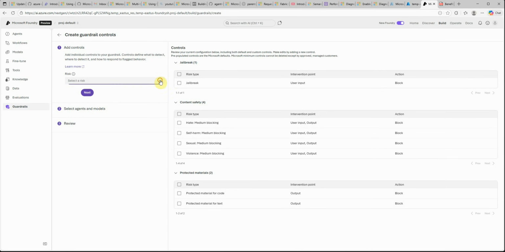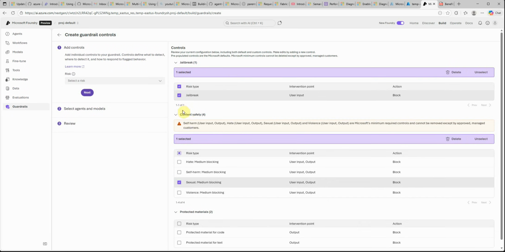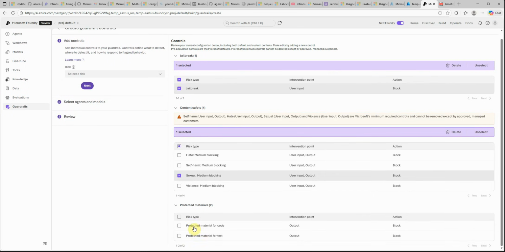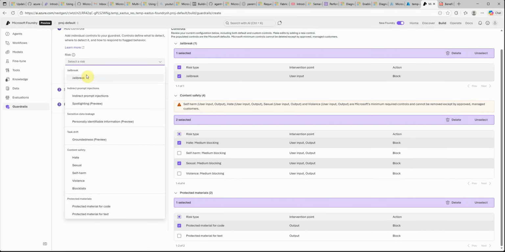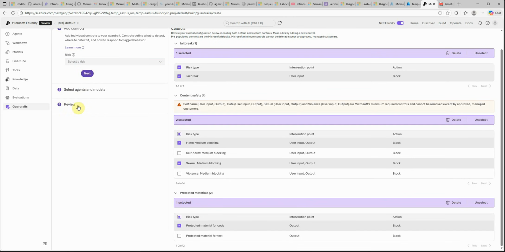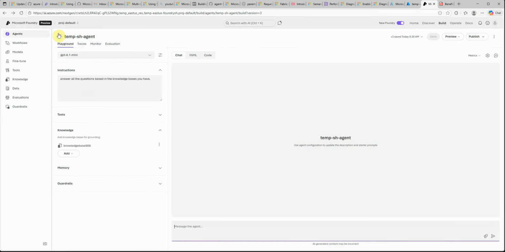You can select what kind of risk you want to mitigate, and here you are not forced to select all of these because it is the custom version now. So you select whatever you want, and from here you select again whatever you want, select your agent model, review, and you are good to go. So this is another way to create guardrails. Again, it can be a very big topic, so I will not try to push everything into this one.